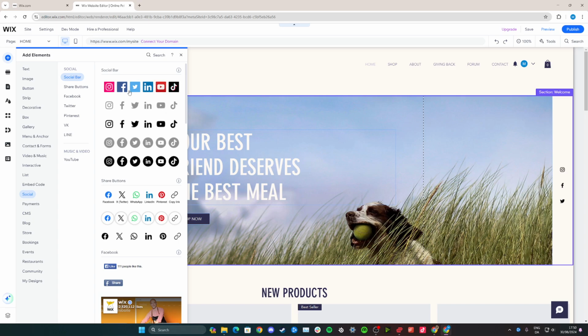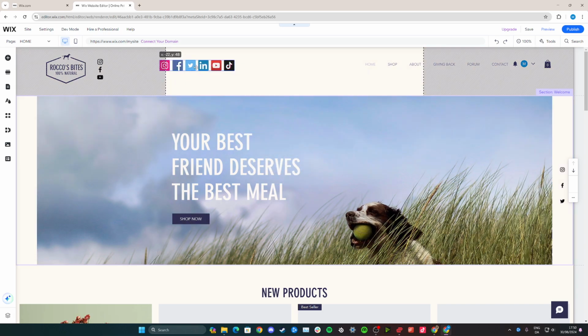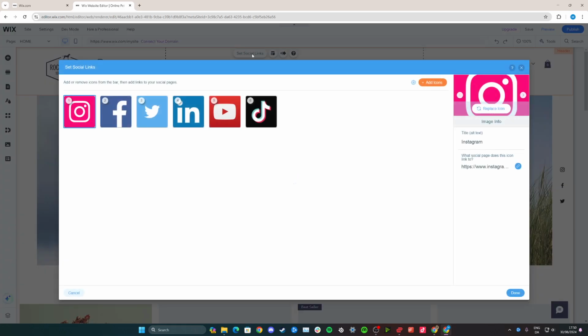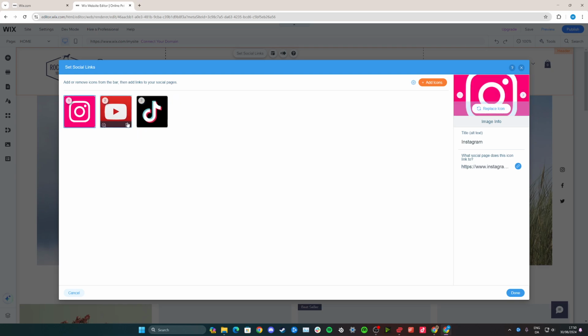In this case, just to get something else, I'm going to choose this colorful one here. And then you can see it's getting added here. Just drag it to where you want it on your website. And then we can customize it. So if you only want an Instagram button, you can click on set social links here. And we can click on the little trash icon to remove all the other links here.